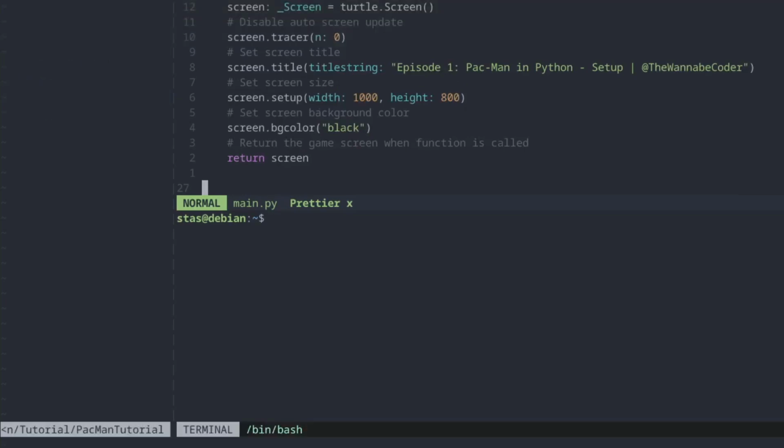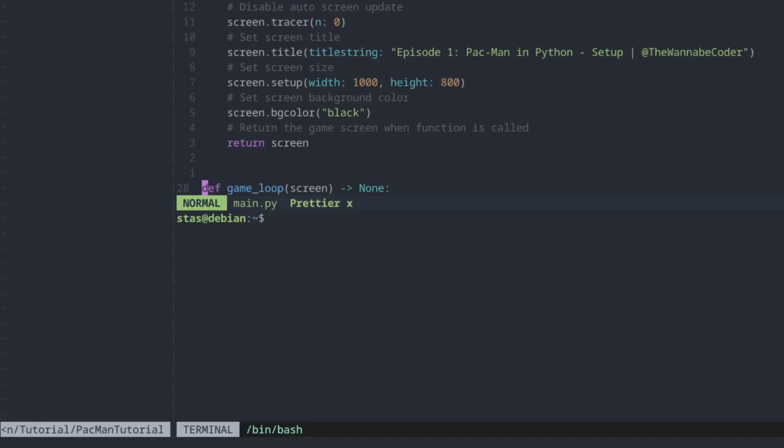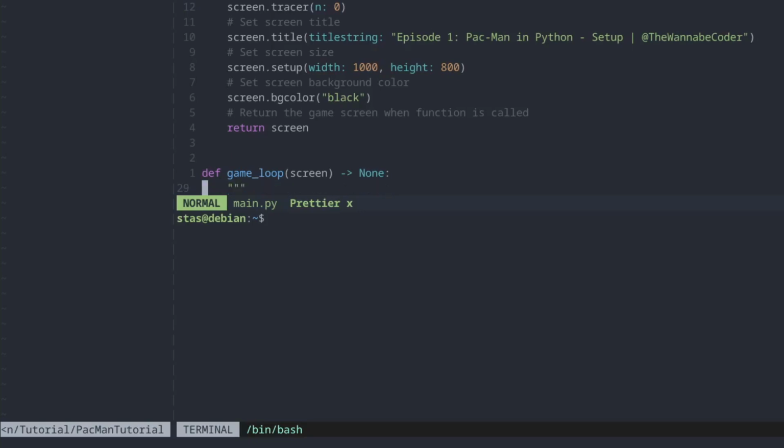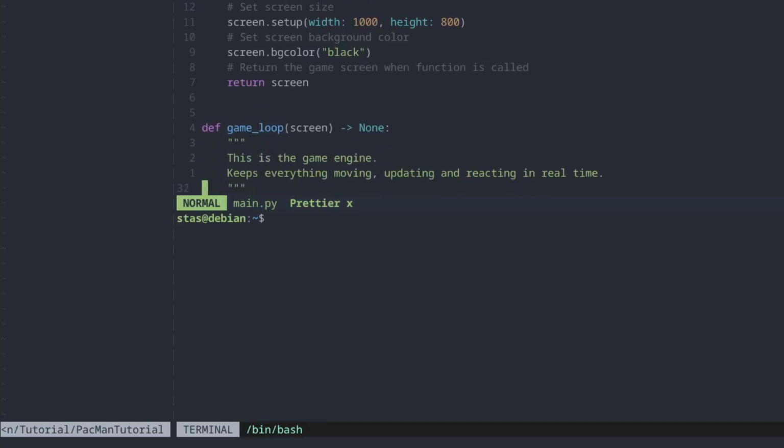Now let's talk about the game loop, the heartbeat of our game. We define a function called game_loop, and it takes one parameter, screen. So what exactly is a game loop? It's the part of the game that keeps everything running in real time. It refreshes the screen, updates the player and the enemies, checks for collisions, and handles user input over and over again, many times per second. Without it, the game would just freeze after drawing the first frame. Nothing would move or react.